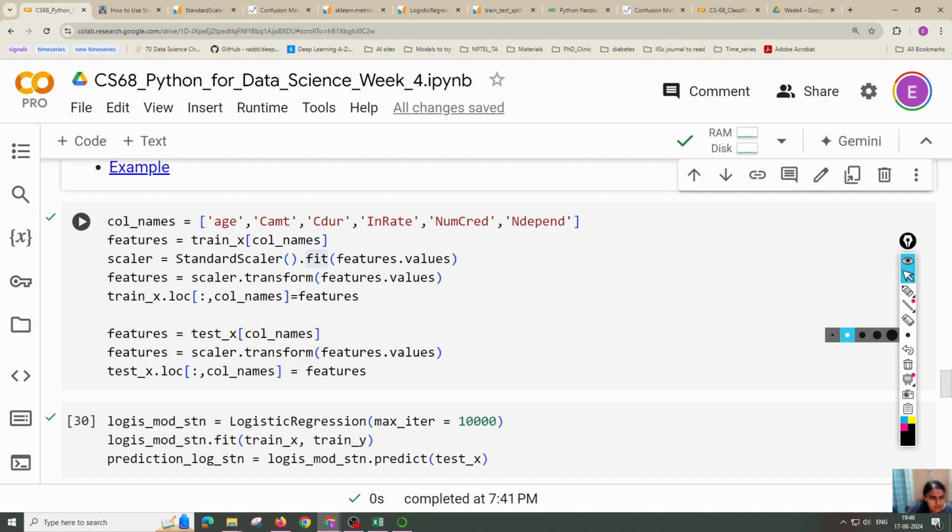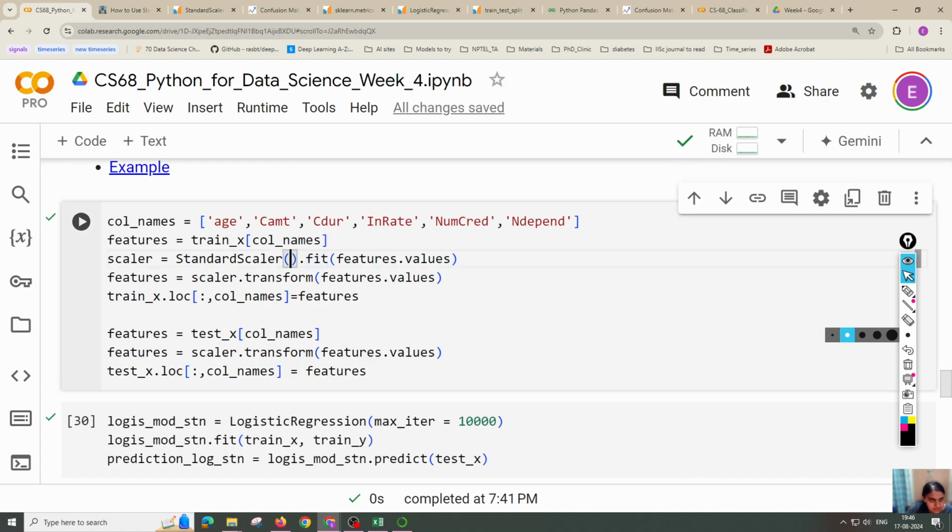But what I asked here is, we have done the standard scalar dot fit on the features dot values. Features are taken from the train set column names. That means all the numerical columns in the train set are stored as features, okay. And we are fitting the standard scalar on the features dot values, just the values of those particular columns. So we are using the fit function on the train set, and then after doing the fitting, that is making your function learn.